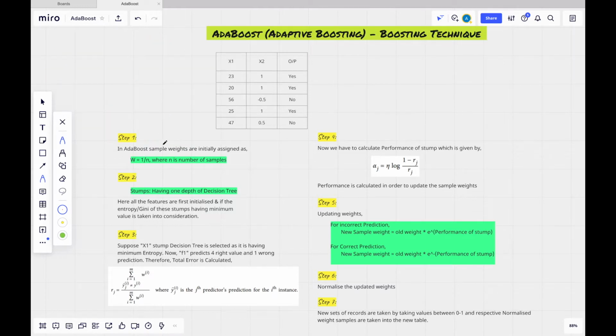So here I've written 7 steps. From these 7 steps, you will be able to understand AdaBoost. AdaBoost is also known as adaptive boosting. So let's get started with our first step: what AdaBoost is actually doing internally.